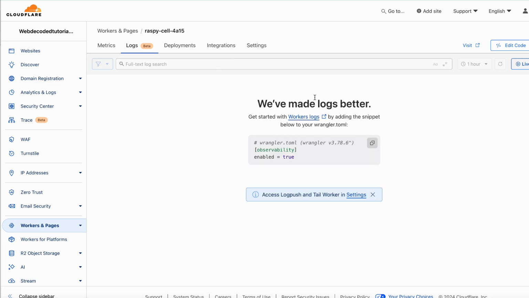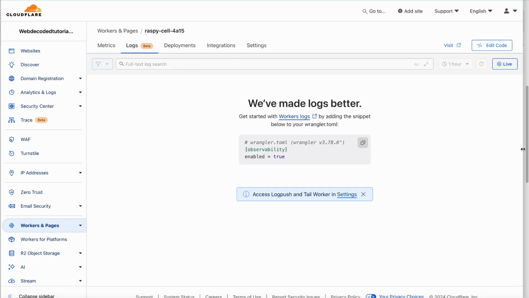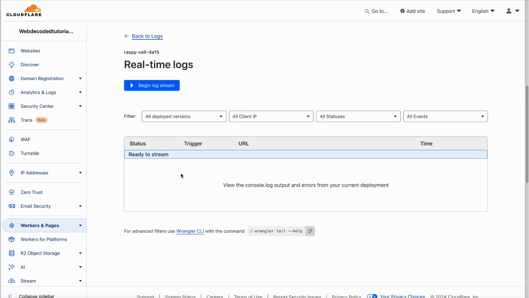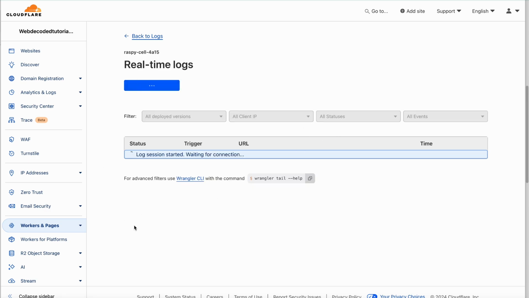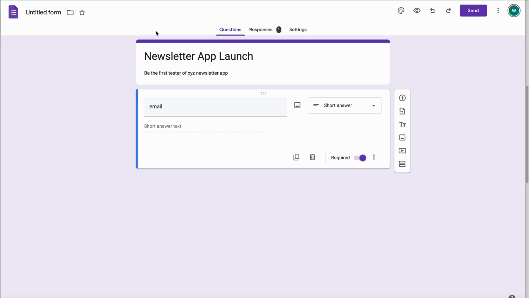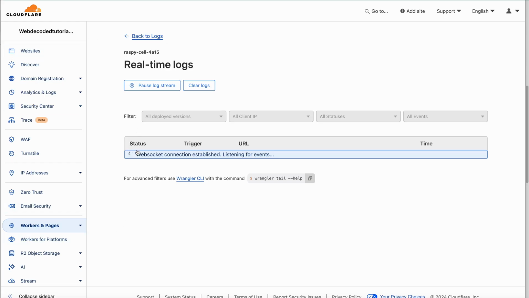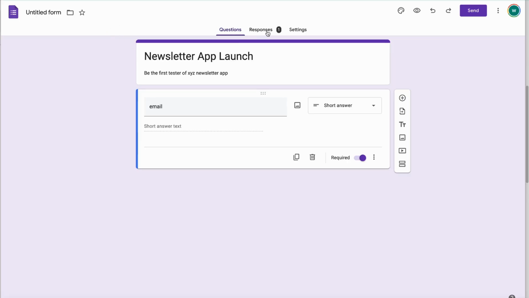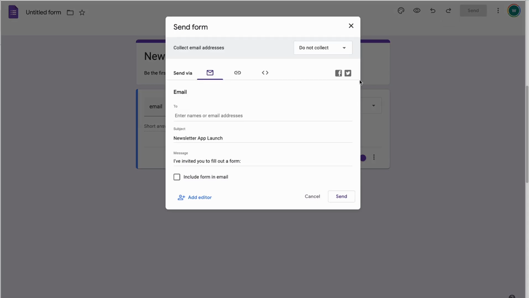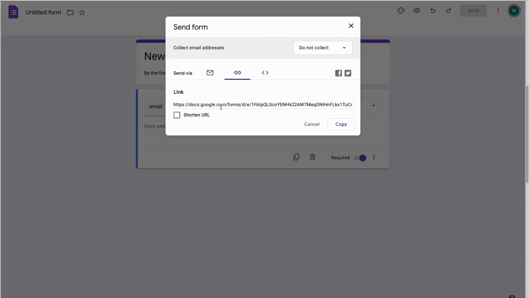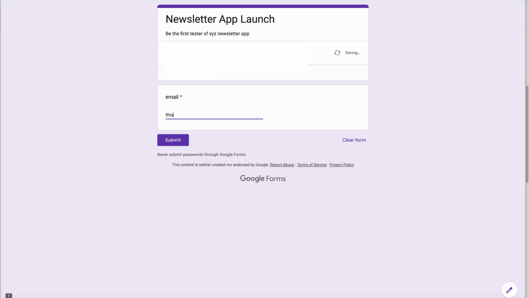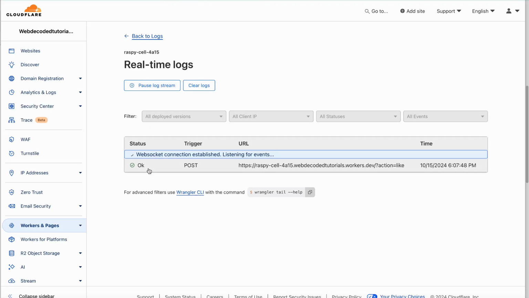And if we go back, we can also see that there are logs, and we can turn on a live log. So it would print out all the logs that are coming in. So now if I submit this form, we should be seeing the log. So I'm going to go back to, where's this URL? Okay, and I'm just gonna submit. Your response has been recorded. Let's go back to Cloudflare, and we can see that there was a POST method made to this URL.